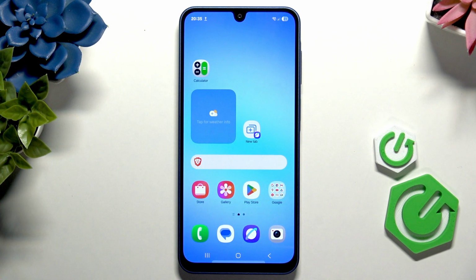Hello, in this video I'm gonna tell you how to fix your Samsung Galaxy A17 not being detected when you connect it to PC with USB.